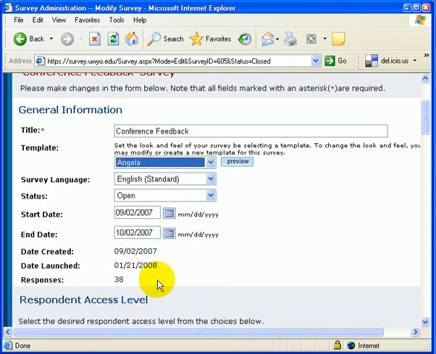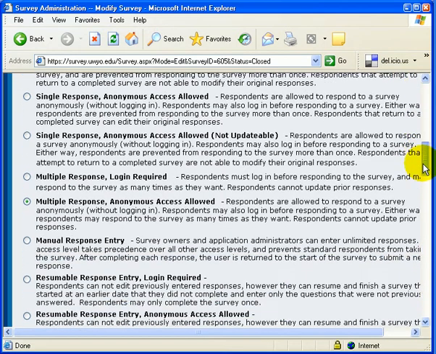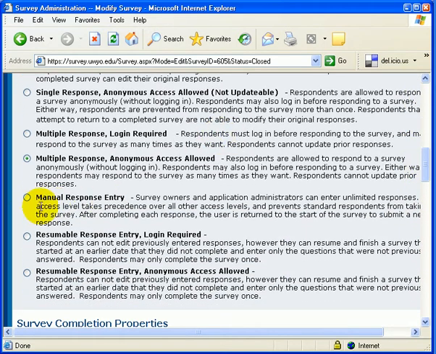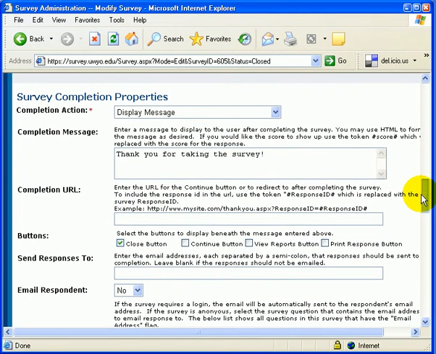How many responses when it was launched. Respondent access level. This will be an important decision. Do you want them to be able to log in? Do you want them to be able to do it multiple times? Is it anonymous? Is it not anonymous? Are you going to do paper copies and do a manual entry? So a lot of different choices. It's probably good to become familiar with those.